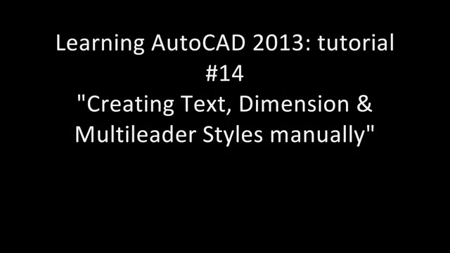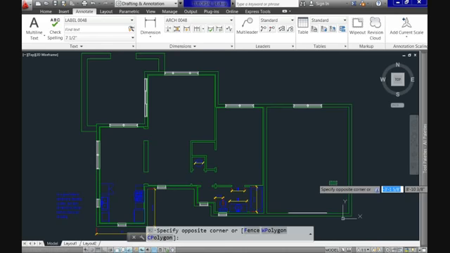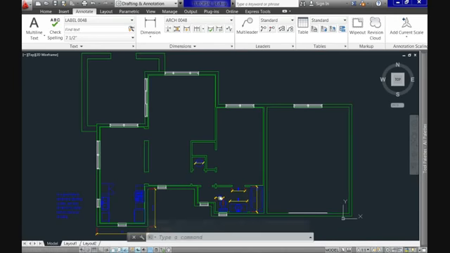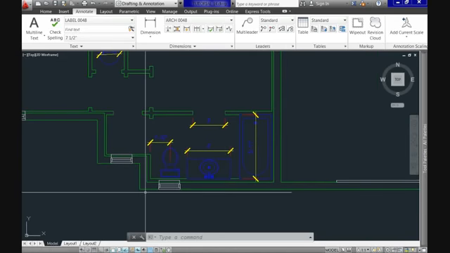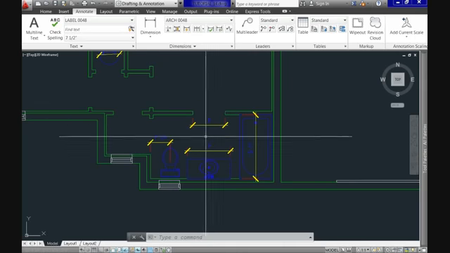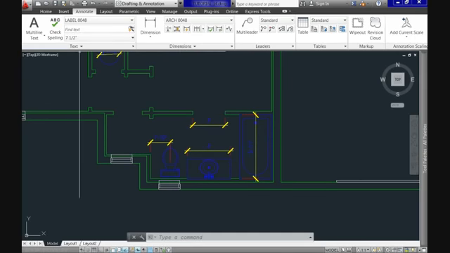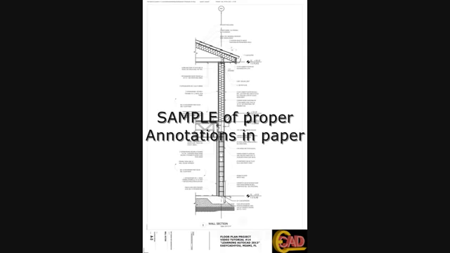Hi and welcome to Learning AutoCAD 2013 tutorial number 14. Today we'll see how to create your own text, dimension, and multi-leader styles manually. In our last tutorial, we covered annotations and explained that these are controlled by means of styles. Our challenge today is how to make those annotations display correctly when our plans are ready for printing on paper.